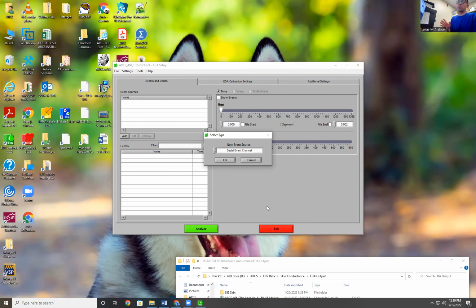I'll make a separate video on how to process event files for MindWare. All right, so I've clicked add to add in an event file, and now we have to click the up button until it says MindWare event file. This is the file format that we want for event files.